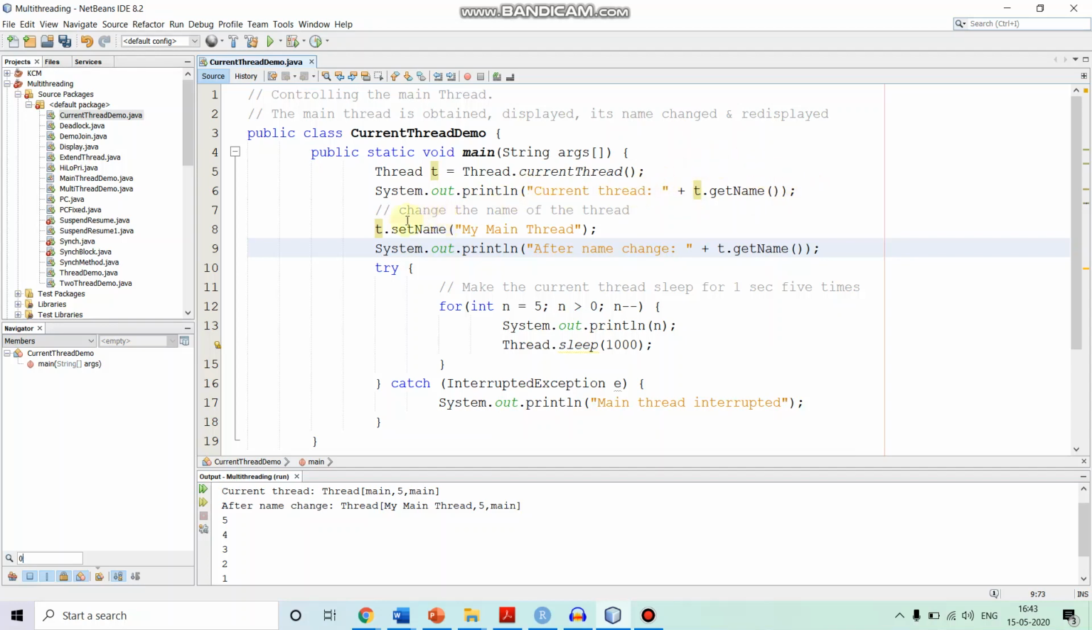Now we try to modify the name of this current thread, which is our main thread. So we are doing t.setName my main thread. Then after setting the name of the main thread, we again try to print the name of the main thread. So after the name change, again we are printing t.getName.